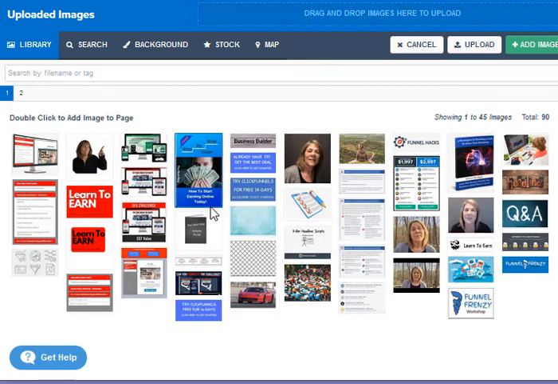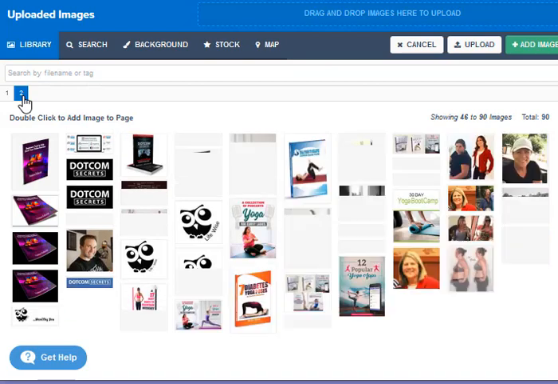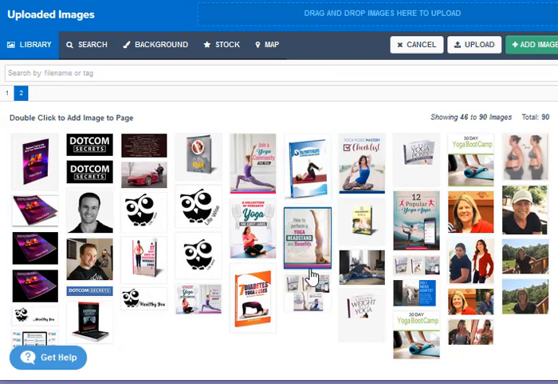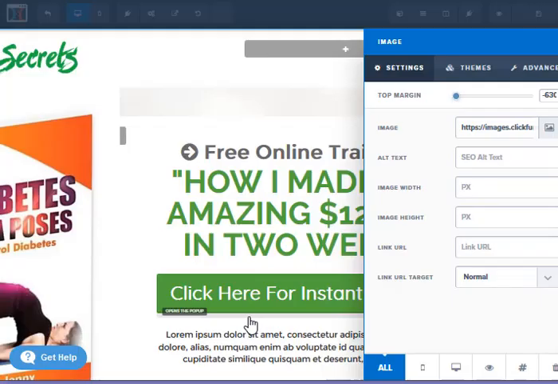Let's see here. Oh, I had an image in here. Oh, page two. Let's go over here. All right, let's say we're doing this: seven diabetic yoga poses. I'm just going to use that as an example. You're trying to get somebody to come in and maybe do exercise, okay?